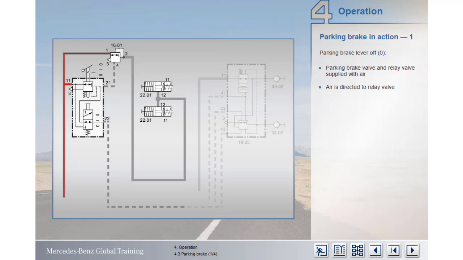With the park brake lever set to off, air pressure passes through the valve, exiting at port 2-1 and acts on the relay valve via port 4. The air pressure holds the relay valve in the position it's illustrated, which means there's a connection between port 1 and port 2. Air pressure can therefore act on the spring chamber side of the combination cylinders, and this keeps the brakes off.